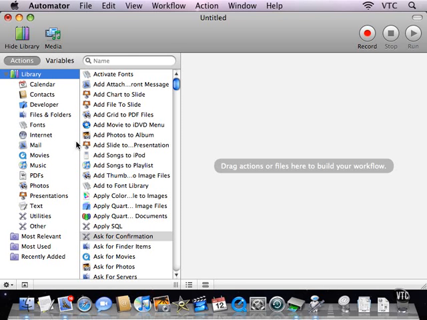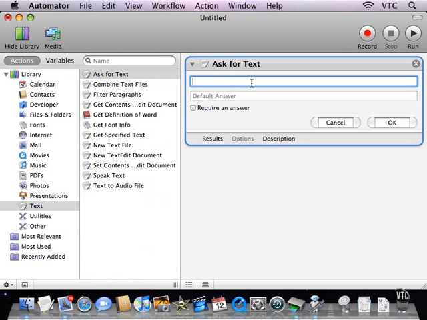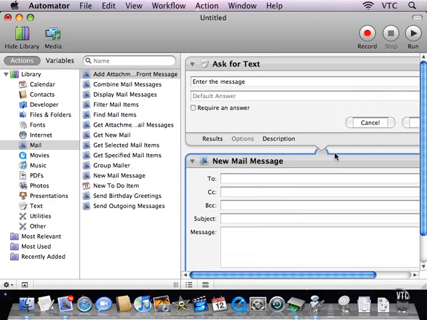The actions that are built into Automator are a wide variety of actions, and they let you access data from within the major applications that we know will be on Mac OS X, such as iCal, the address book, Mail. There also are a lot of interactive things such as ask for text. I can put this in here and ask a question, enter the message. I can then come down here to Mail and drag new mail message in, and when I release the mouse button, notice that there's a link between these two messages.